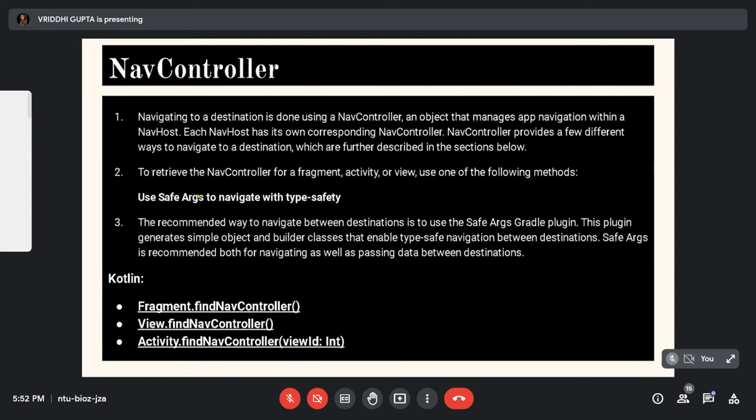Coming back, now what is this Safe Args plugin? Okay, so this is used to navigate with type safety. So the recommended way to navigate between destinations is to use the Safe Args Gradle plugin. Okay, so this plugin generates simple object and builder classes that enable type safe navigation between destinations. All right. So see, there might be a case where you are transferring one object, maybe a string, from one fragment to another fragment. So in these cases, it's recommended to use Safe Args. Okay.